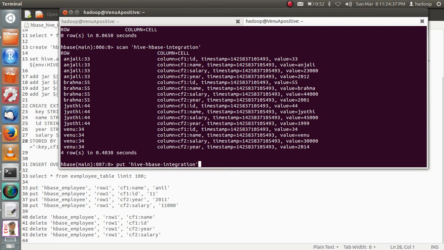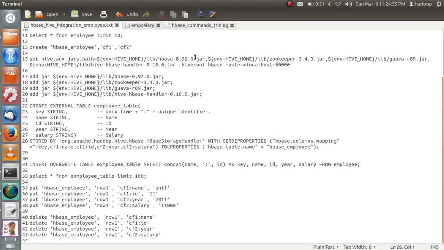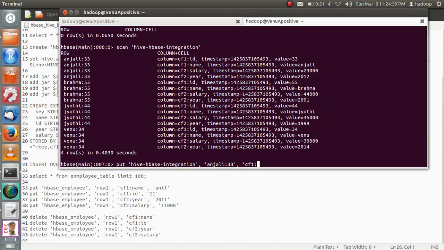It is the table name, and what is this row? Row means this one. It is Anjali 33, and it is the row and column family. This is the column family, CF1 ID. Okay. Now you can change it as you wish. For example, this value is 33. I want to store 87, otherwise 27. I want to change this age. What should I do now?